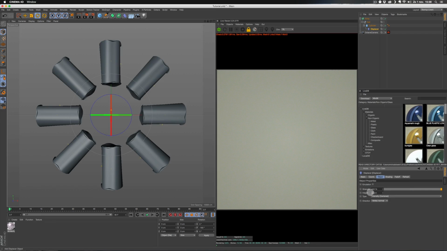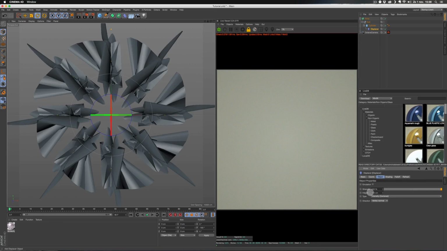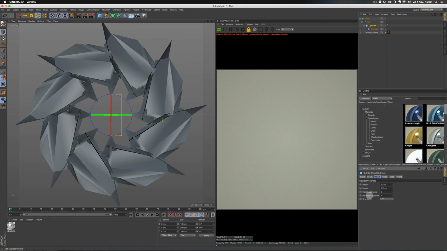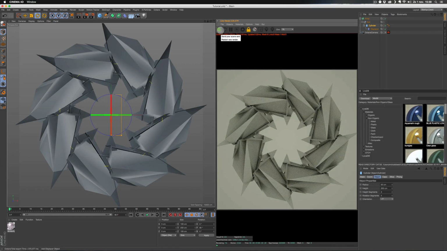And up the height to 175. Now you can see something happening already, which is pretty cool. Click the cylinder and adjust the height segments to 3 and the rotation segments to 4. Now you got this cool looking geometric shape.